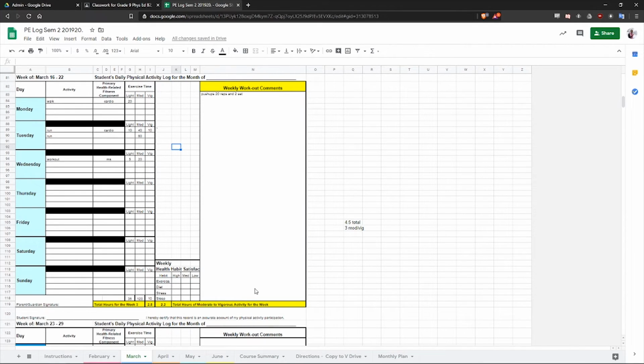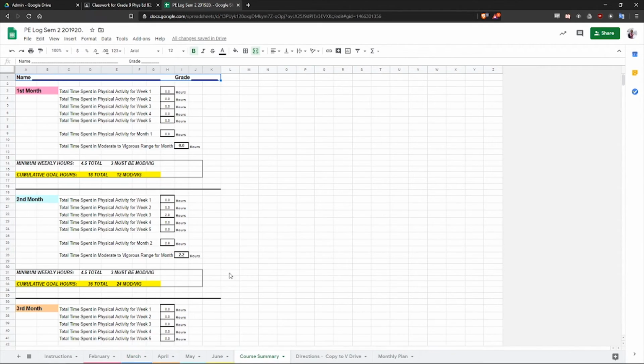The last thing I want to show you is the course summary. It is a tab along the bottom. It has totals for each month. Right now we're in March, which is the second month. So you can see the things that we entered were in the third week. It tells me my totals, and then throughout the semester, as you keep moving down, it will continuously add each week together, which will allow you to see again how much activity you've done throughout the semester.